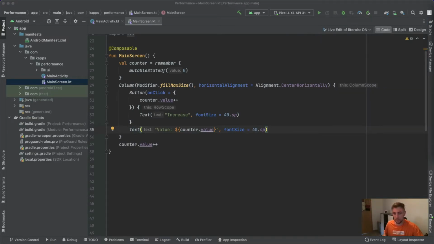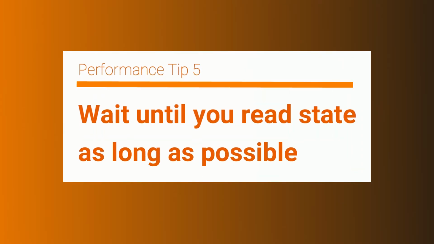Now we will come to tip number 5, which is about reading state. We should always wait to read state as long as possible. If we read state at the wrong place, then we cause tons of unnecessary recompositions.